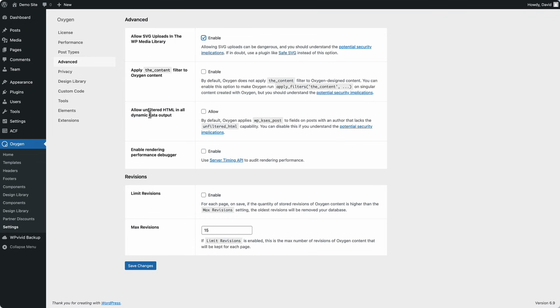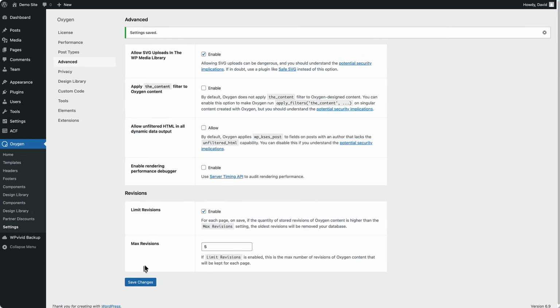And then allow unfiltered HTML and all dynamic data output. Again, there is some potential security issue if you're sharing the site. If there are other authors on the site, you wouldn't allow that. And then enable rendering performance debugger. So if you're debugging performance, you can turn that on. Then limit revisions. So I'll save that.